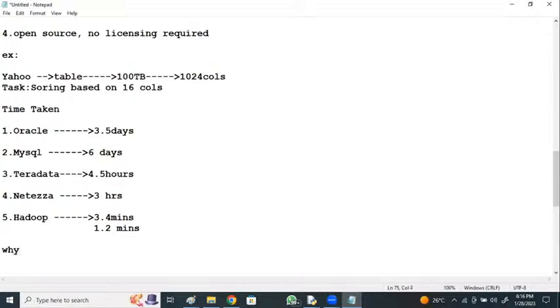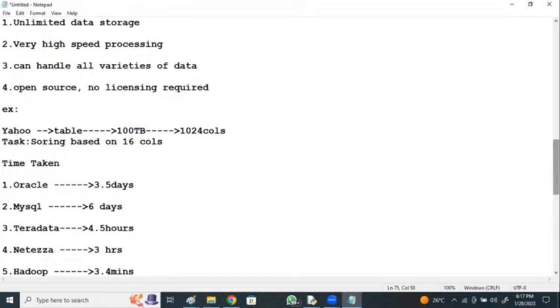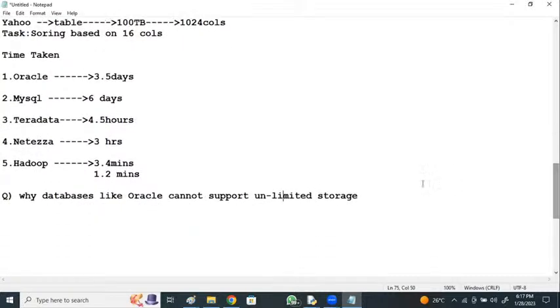You may ask, why can't databases like Oracle support unlimited storage? Why can only Hadoop do this? Hadoop follows master and slave architecture, a single master and multiple slave systems.